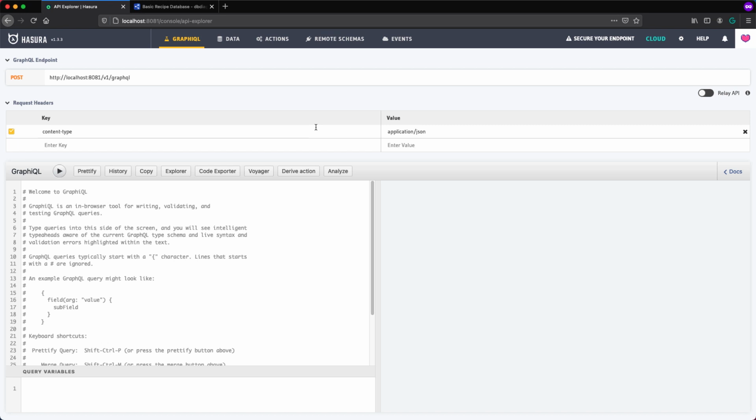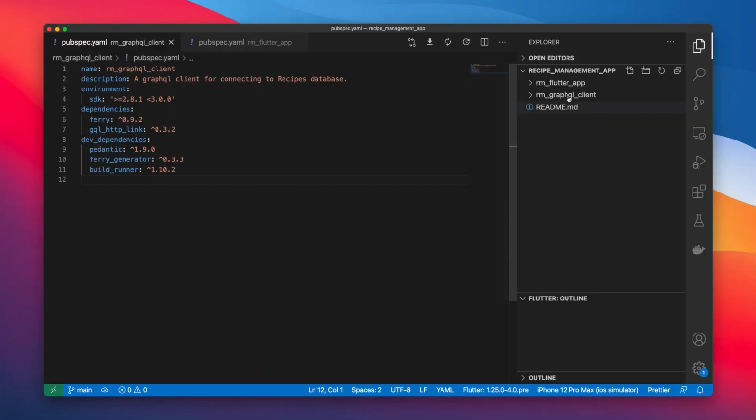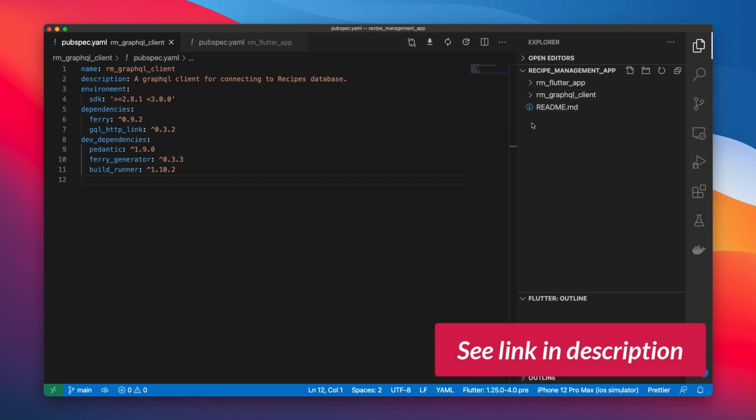Let's now go to the code base. I have two different projects set up. One is a Flutter app generated by doing flutter create, and this one is a simple console application also that's been generated. This is available on the starter branch if you go to the GitHub URL for this project, which is in the description below.